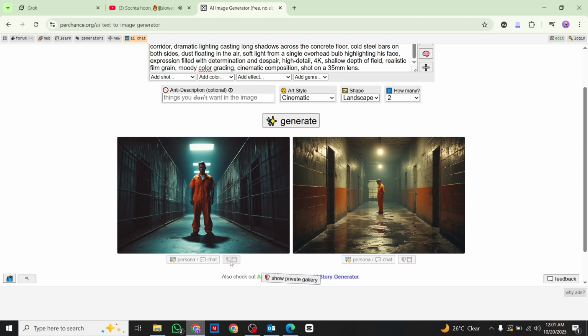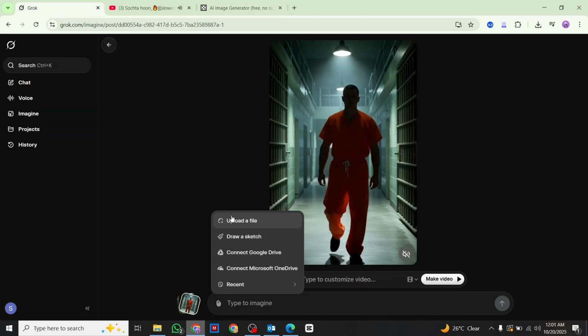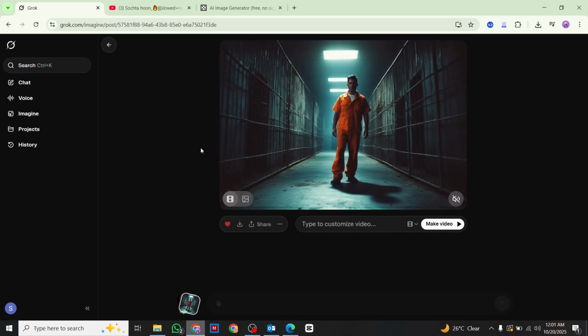Now simply download those images. Head back to Grok Imagine, upload your saved photo, and hit Make Video. And that's it. Grok will now generate a cinematic landscape video, ready for your next film-style project or YouTube upload.